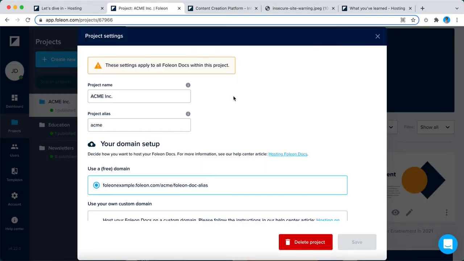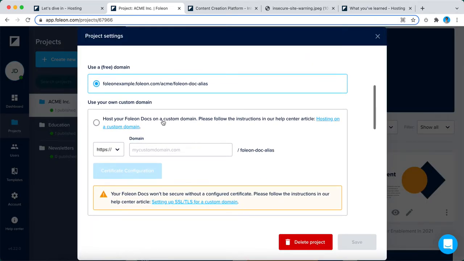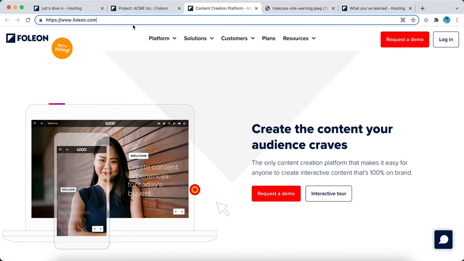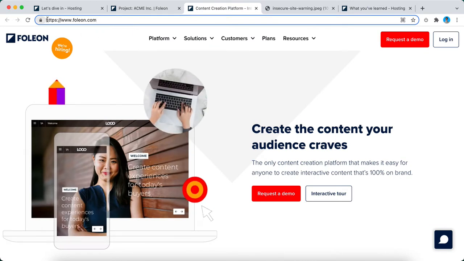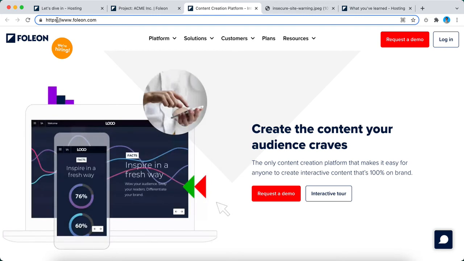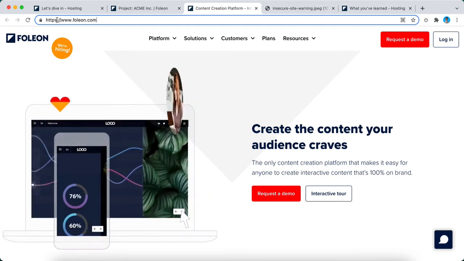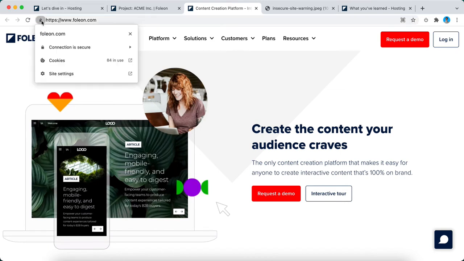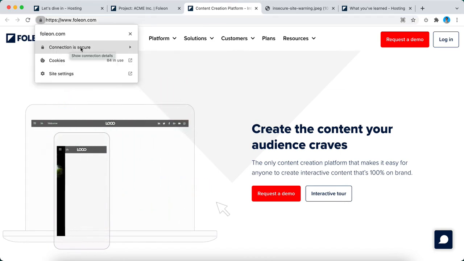Let's go back to the project settings. So I can imagine that you want to use your own custom domain. But to secure this custom domain, you would need to install an SSL TLS certificate. An SSL certificate is a digital certificate that authenticates a website's identity and enables an encrypted connection. Basically, it's making sure that your content is safe for your audience. Let's take Foleon.com as an example. As you can see here, there's HTTPS, which means that it is secured. If it would be HTTP, it would not be secure. You can also check this with the lock right here, where you can also read that the connection is secure.